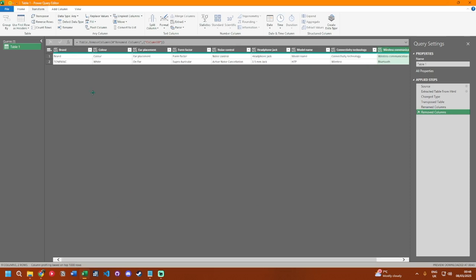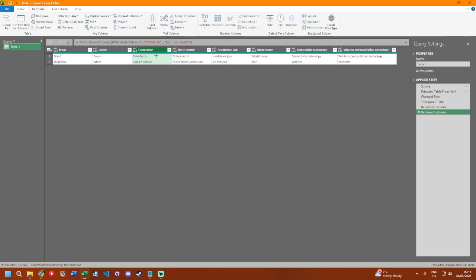Another thing you can do here just to make life a little bit easier is, if you don't want ear placement, actually it could be quite useful for headphones, but it's all headphones actually, so no, we'll get rid of that. Form factor can get rid of. Noise control is quite useful. Headphone jack, yeah, it's quite useful. Model name, sure. We'll move this up front actually. Connectivity technology, yeah. These are quite similar, so okay, it doesn't matter. It's just for practice purposes, so we'll just get rid of that for now.